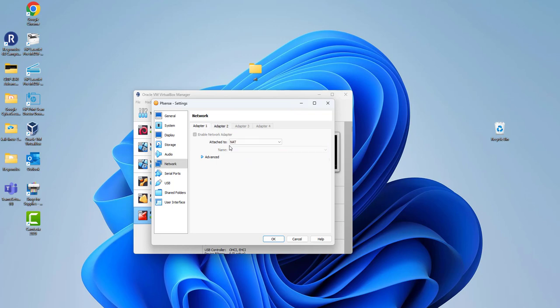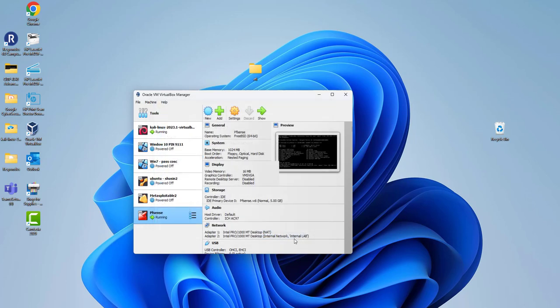So I have a NAT and then internal lab, and then the third one, no, I think that's about it, right? So I have the NAT and then the internal lab, okay, attached to internal networks. Okay, so I'm going to turn on this one, which I already did.